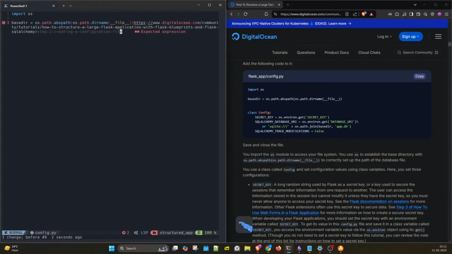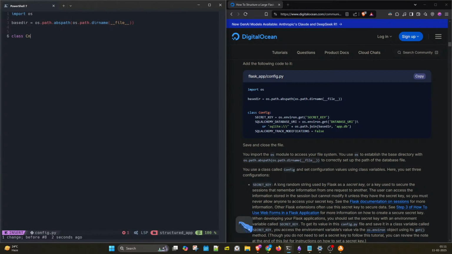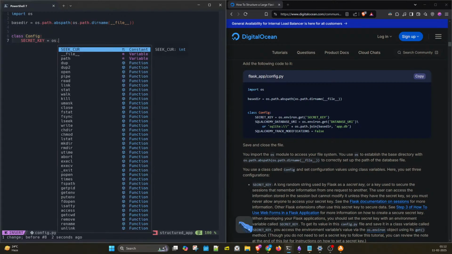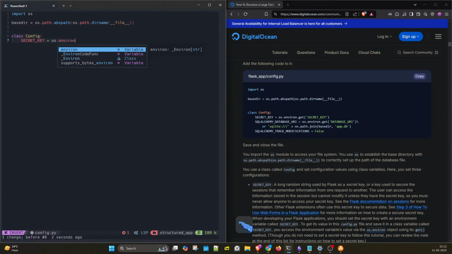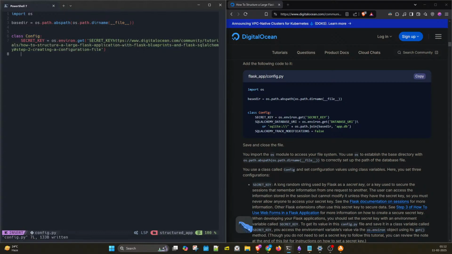Now just define a class here, Config, with SECRET_KEY. So we are basically putting the secret key inside the environment variable, and it's basically reading the secret from the environment variable. Okay, got it.